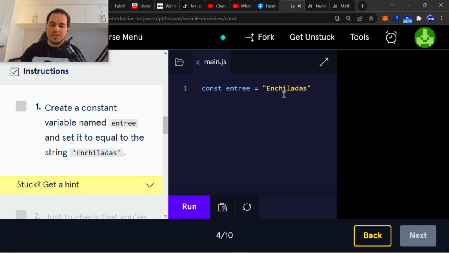If you guys are wondering why my Spanish is so fantastic, it's because I'm Portuguese, not Spanish. Well, how can I say? I can speak Portuguese. That's why. So enchiladas, yeah, it sounds very Portuguese. But yeah, enchiladas, it's actually Spanish Mexican.